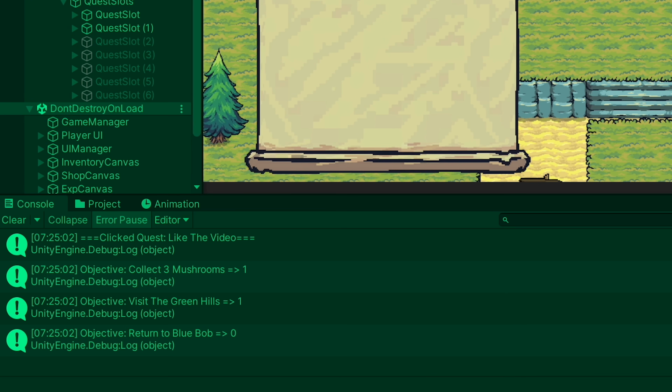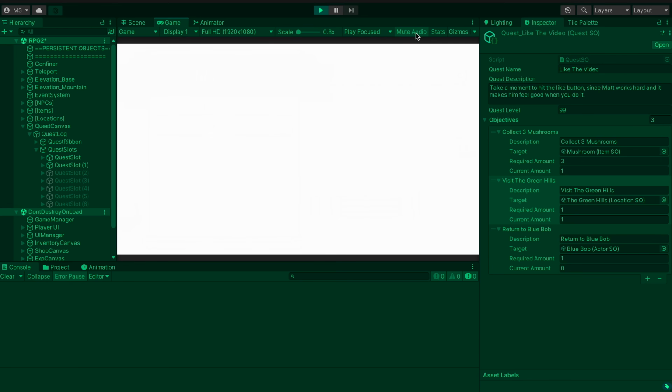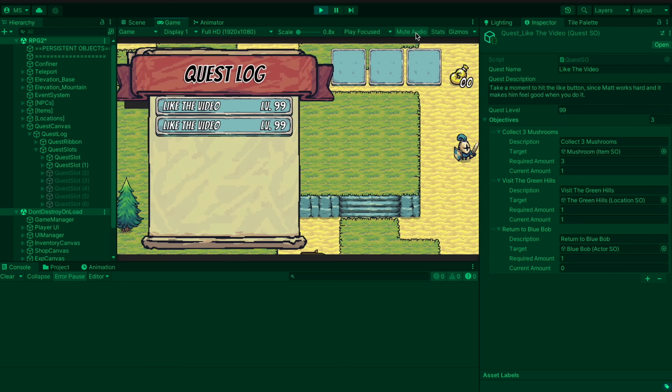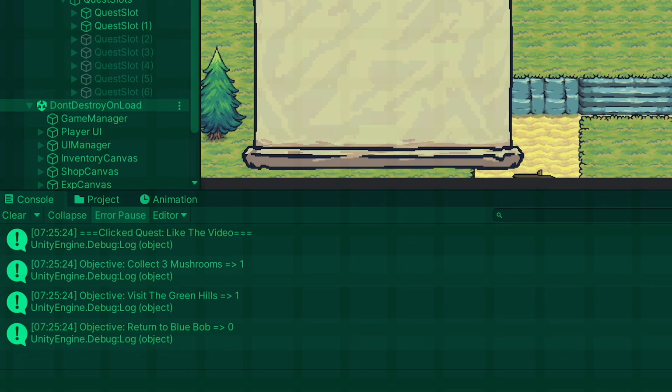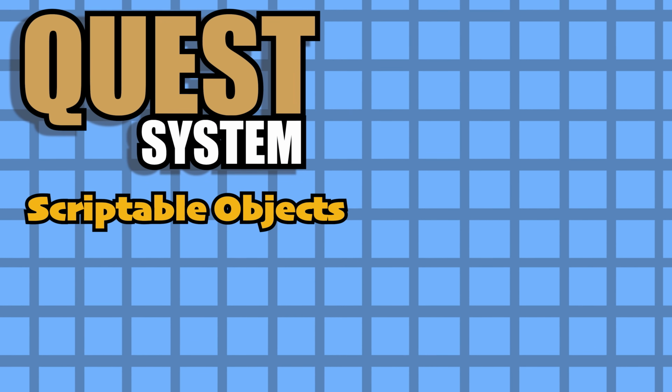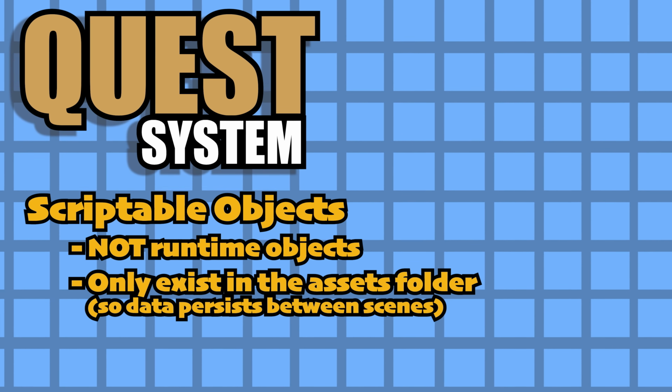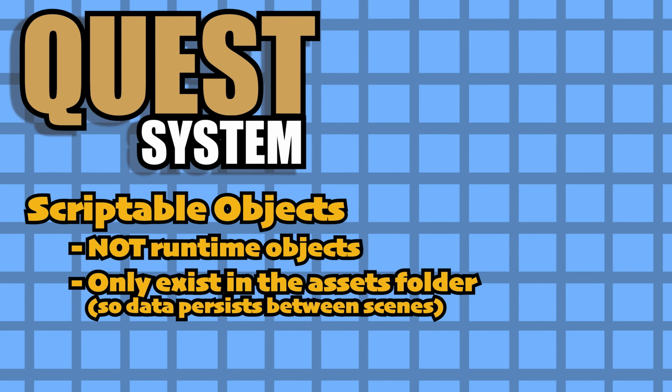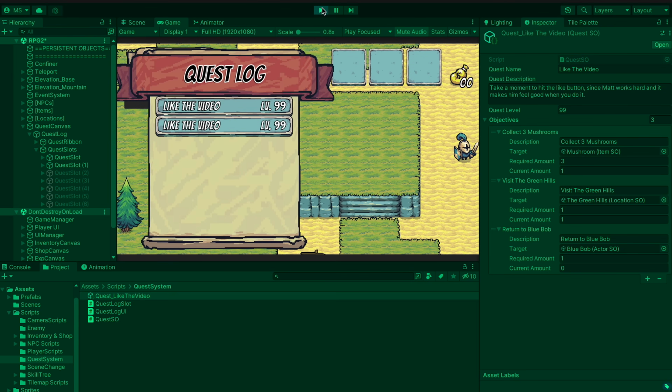However, there's a problem. If I were to leave the game and then come back in and hit play, you'll notice that as soon as I start, we still have those old values. It doesn't reset. That's simply because scriptable objects are not runtime data. They're stored in our assets folder, and so they don't reset on playthroughs. So we need to find a better way to store this data.